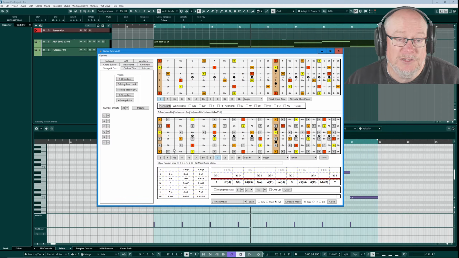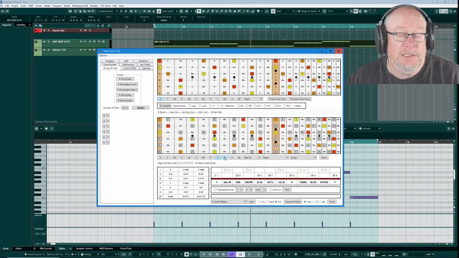In addition to being able to configure the number of strings and the number of frets, you can also specify different tunings. So if you want drop D tuning, for instance, select D as your lowest string, click Update, and now the guitar is in drop D, and everything basically updates accordingly.